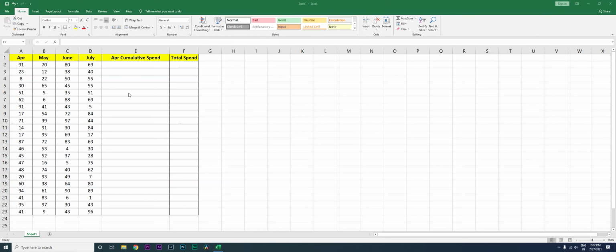Let's get started. I have a sample data set over here with some numbers. Let's call it spend for now, and I have the data here by months. I'm trying to identify the cumulative spend for the month of April. Now I want to know it by every row. Here I want the spend as 91, here this should become 23 plus 91, and here it should be 8 plus 23 plus 91, right?